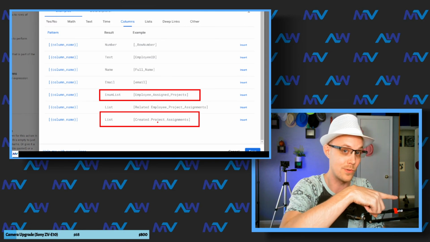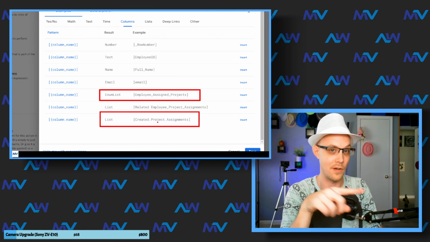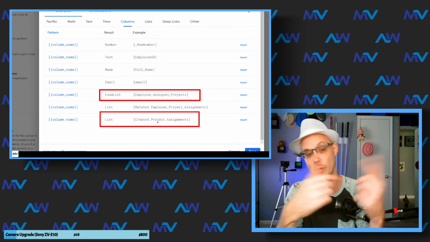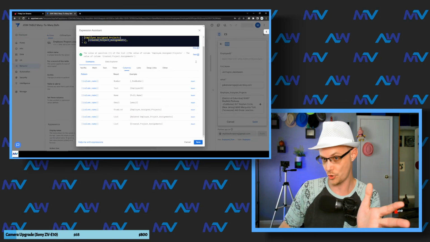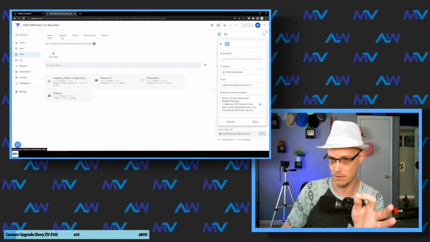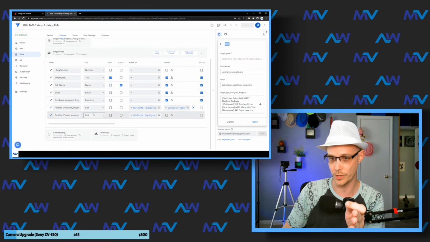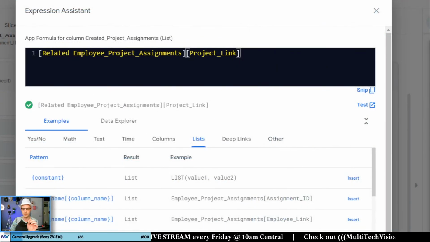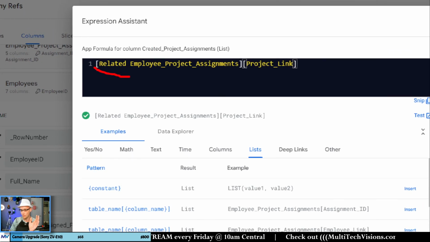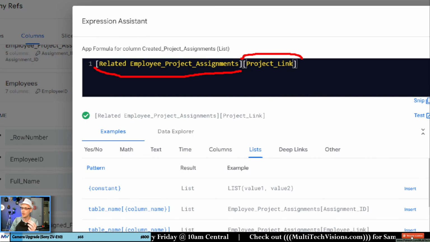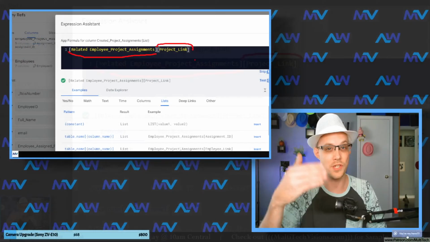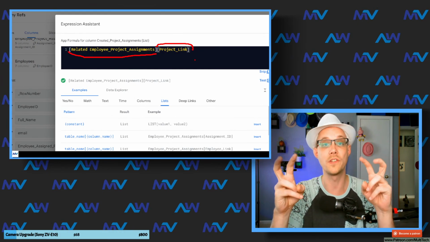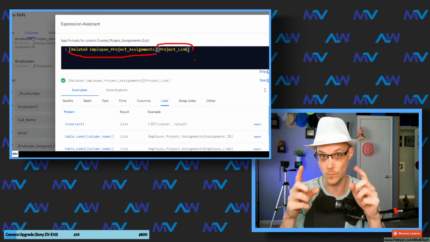Because this related employee project assignments is the list of the assignments for this employee, and inside those are the projects in the assignment part. So I dereference that out, and I'll show you that here. So for created, go to employees, and we look at the virtual columns. This created project assignments is a list dereference where I'm saying from the related employee project assignments, give me a list of all of the projects. And so this is where I get the list of what's been created, what's done, right?